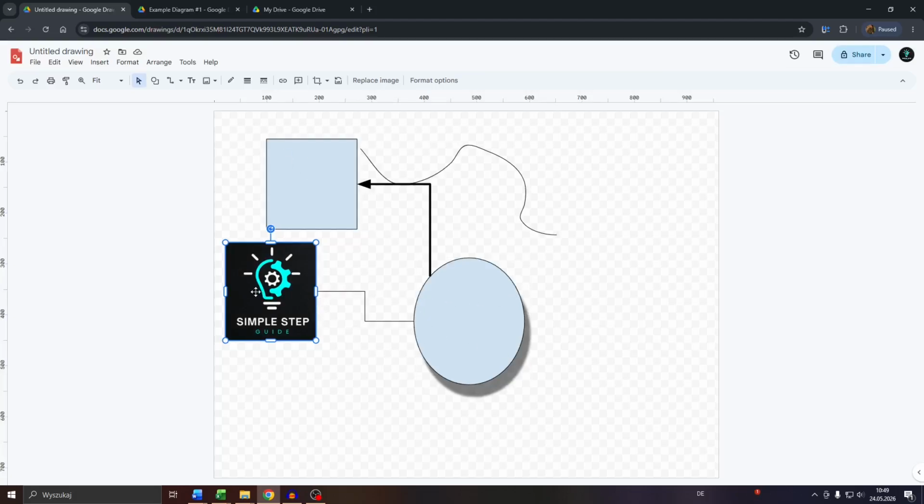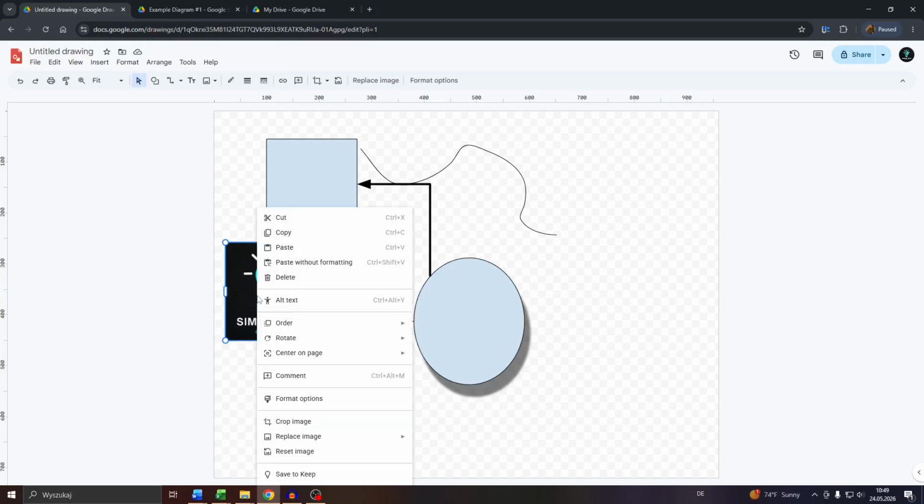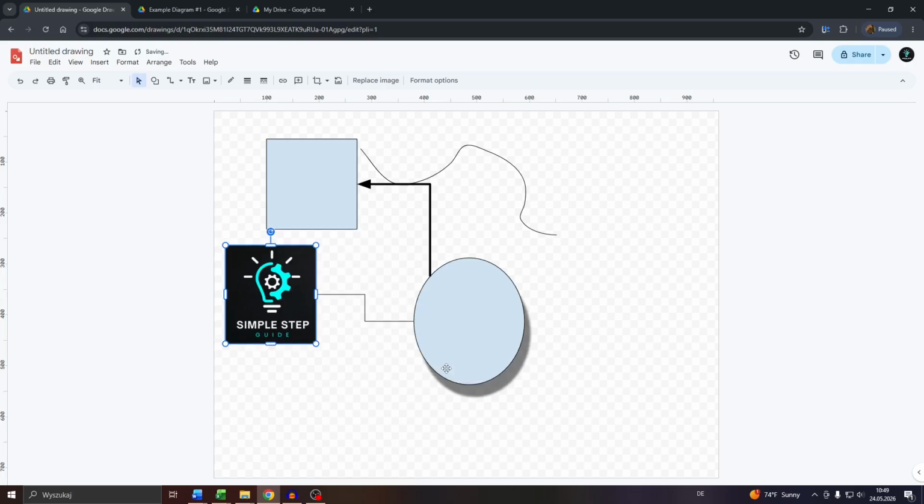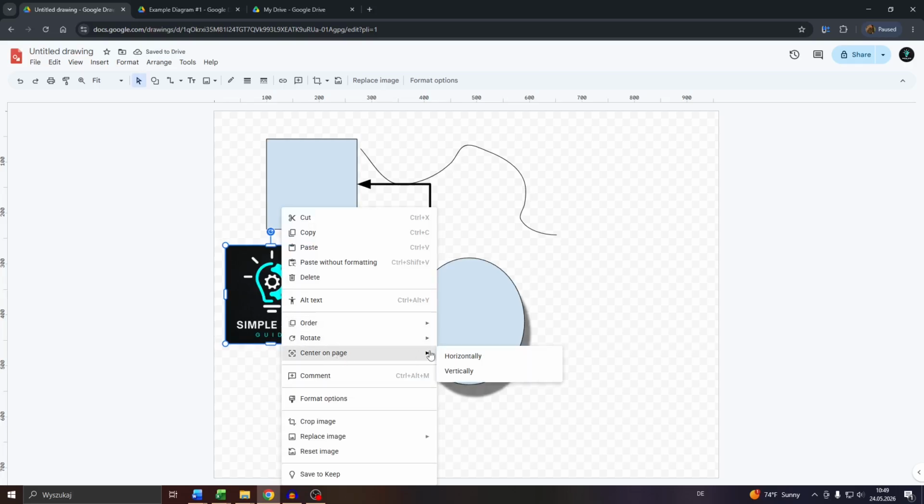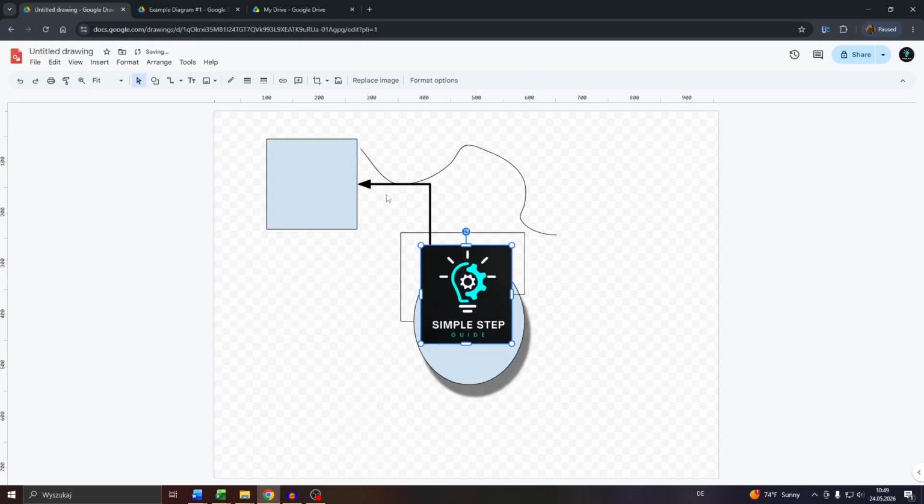And let's assume you would like to center the image. What you need to do is right click into it and you will see this option, center on page. So you can choose one of these options, horizontally or vertically, and after that it will be positioned in the center of your canvas. So if you choose both options, horizontally and vertically, it will look exactly like this.